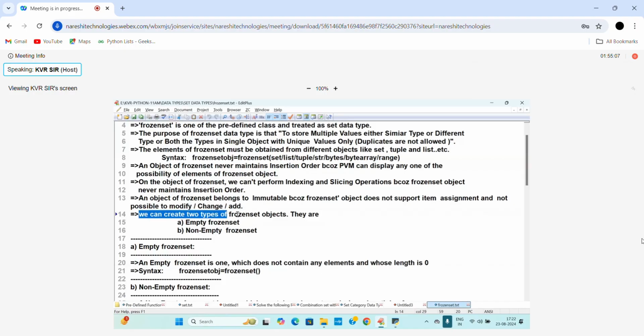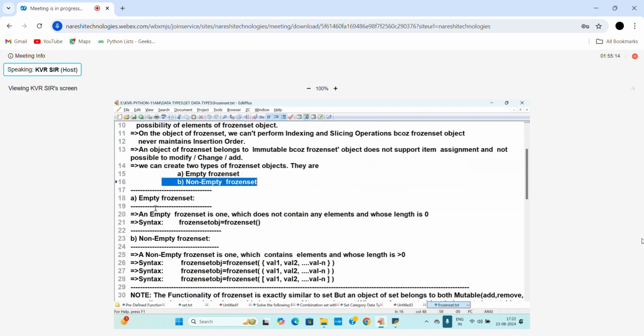We can create two types of frozen set objects: empty frozen set and non-empty frozen set. An empty frozen set is one which does not contain any elements, whose length is 0. Frozen set object is equal to frozenset of empty frozen set.